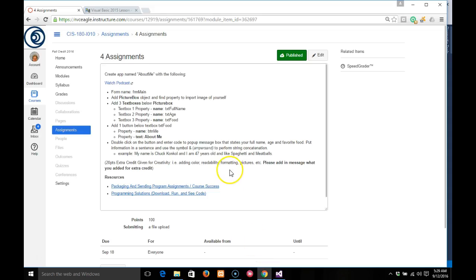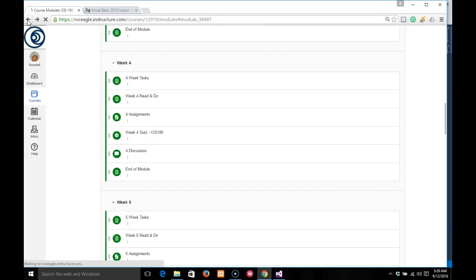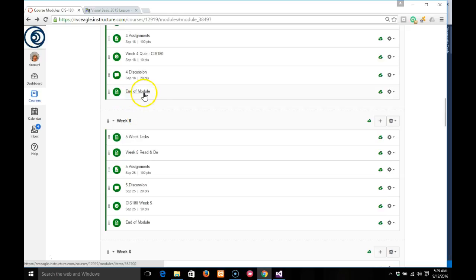Okay, going back. So once you put the properties on the form, name everything correctly, including the form, you'll put code in the button that will pop up a message box. So extra credit on this one would be maybe adding a close button, focusing on setting focus to the text full name when the app runs, as some examples or suggestions. Once you're finished, you'll submit that to week 4 assignments after you compress the folder for the week.